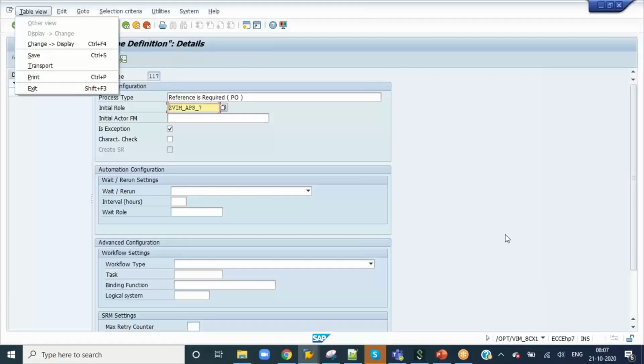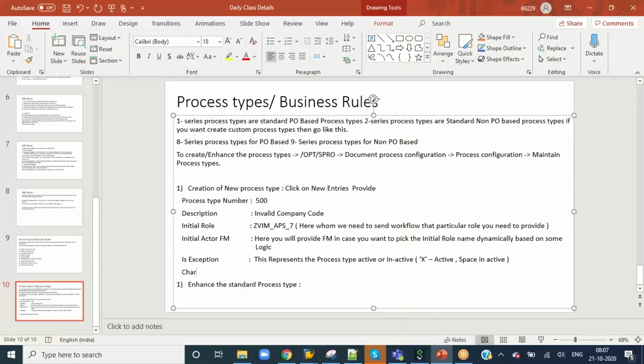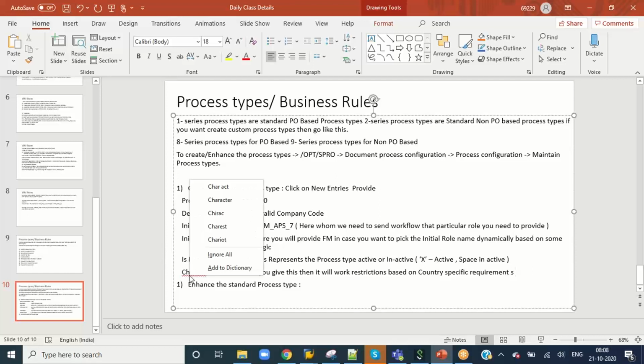And then we have character check. So if you give this, then it will work restrictions based on that. That's it. Okay.